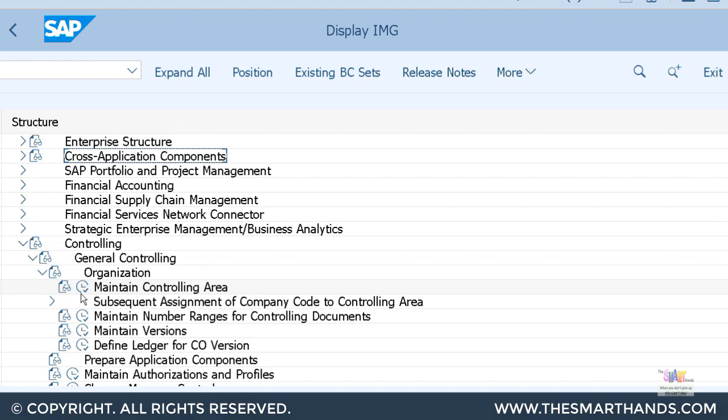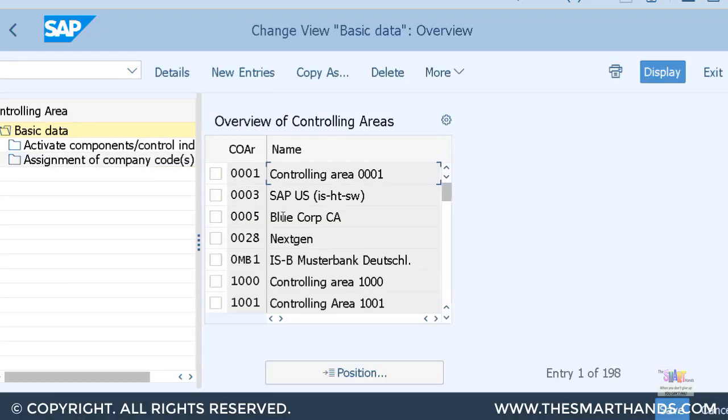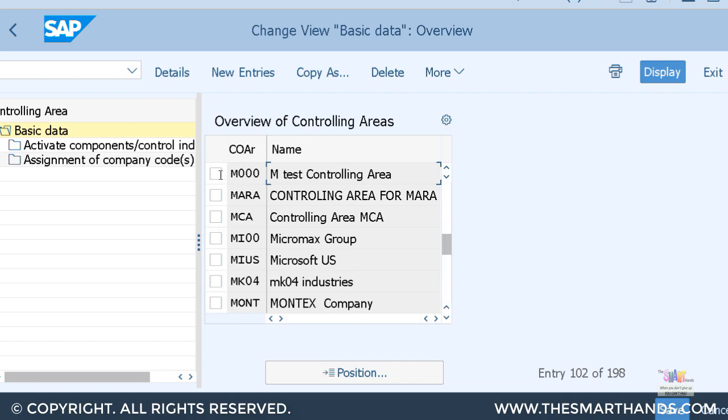Now we'll come to the maintain controlling area section, another controlling menu path. Earlier we used the enterprise structure menu path. Now we'll come to the controlling menu path, general controlling, organization, maintain controlling area again, and we'll choose our controlling area. You can simply click on position over here and just type in your controlling area and it pops up over here. Select this. I'm going over this a bit faster this time because we already went through this earlier, a few minutes ago.